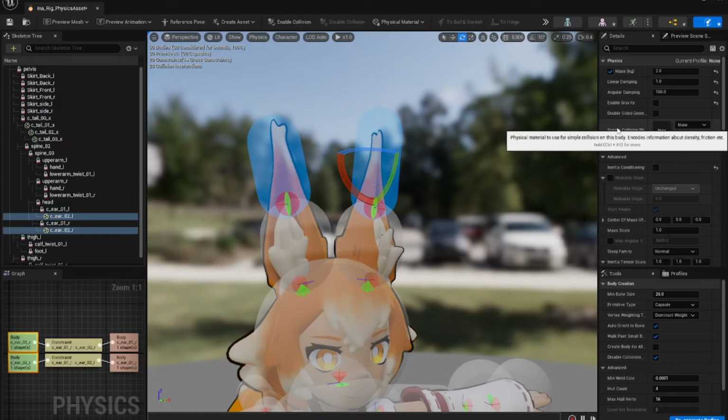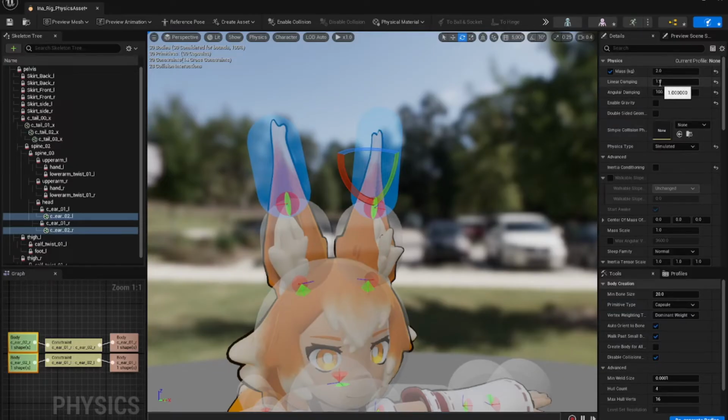The method that I found best is to have the mass on 2, linear damping on 1, angular damping on 100. Alright? So what this should do is it should stop the ears from falling downwards, and instead it should keep them up. Alright? Now we are not done quite yet.